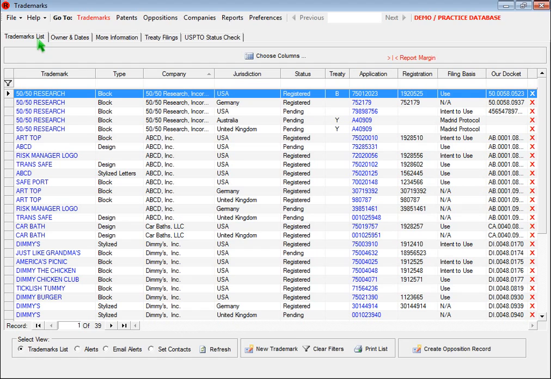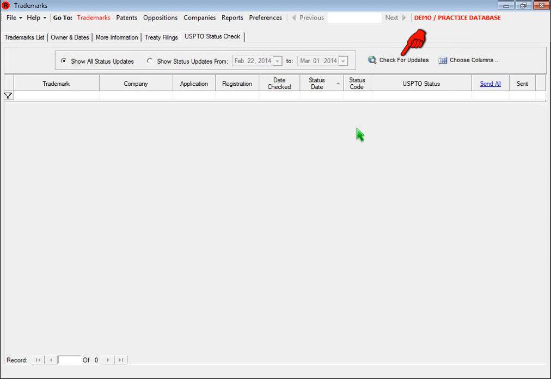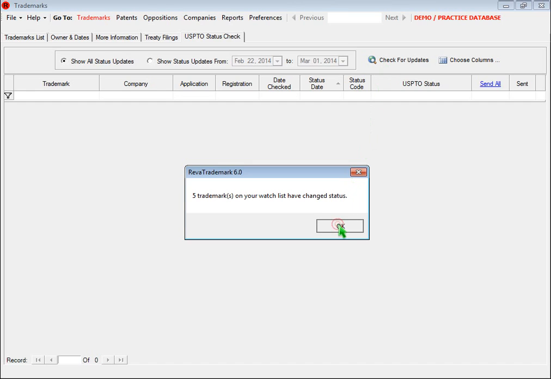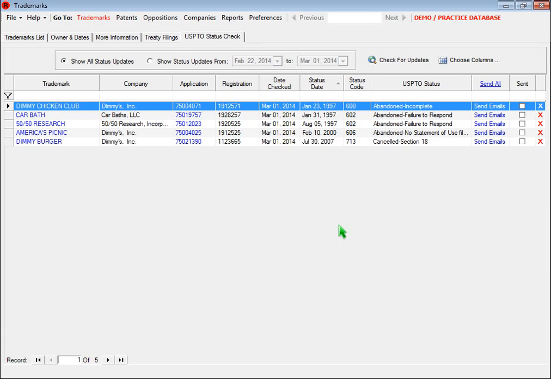To track the progress of a trademark, go to the Owner and Dates page and select this checkbox. To stop tracking that trademark once it's registered, you can deselect the checkbox. Once you've selected which trademarks to track, you can run a daily status check by going to this page and clicking this button. If the status of a mark has changed since the last time you checked, a record will appear in this grid. Since this is an entirely new section of the program, it would be a good idea to watch the tutorial called USPTO Status Checks to get a full demonstration.